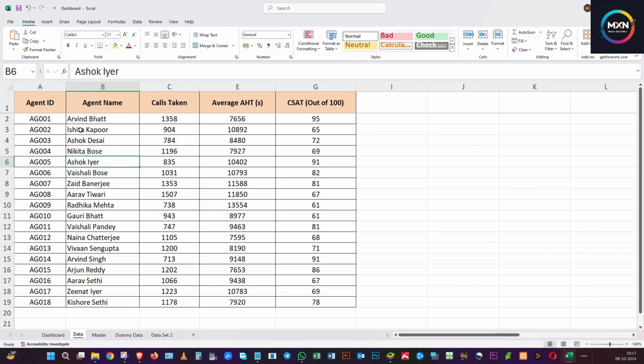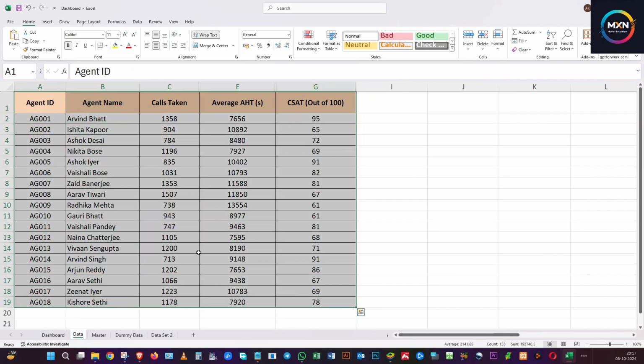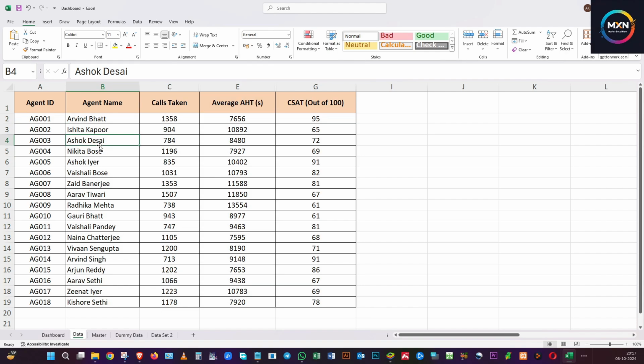So this is our data. This is the raw data that we've received, and this is for our call center agents who are taking calls to support customers with their queries. They have taken a number of calls in a given month. Total time spent on the calls is here, and there is a target for each of these entities. Then I have the CSAT score.